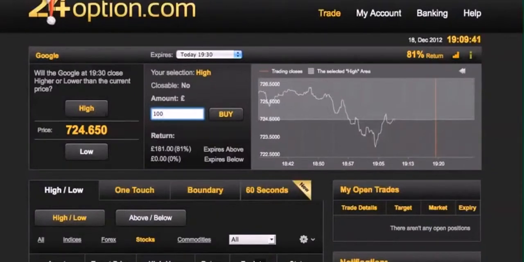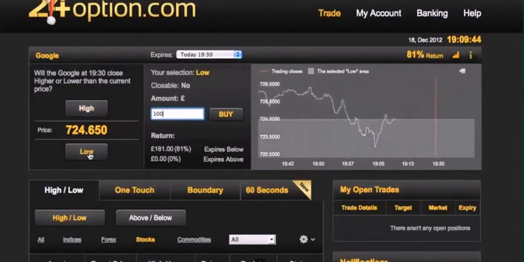We might, however, think, well, I think it's going to go low. So we click on low, and you'll see it changes instantly. So it's your decision, one choice or the other. Simple, high-low. Okay, let's move on to the next one.